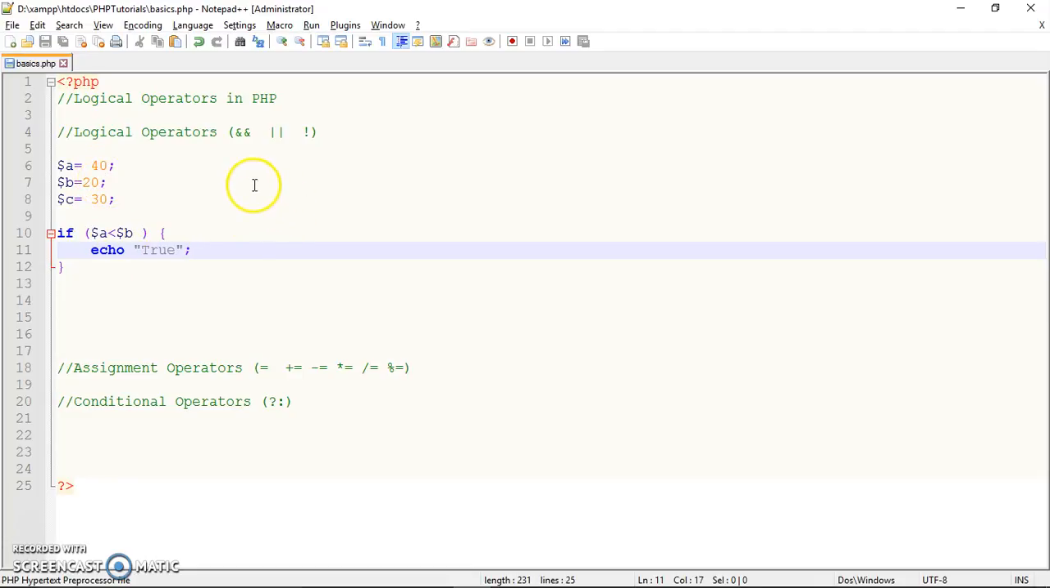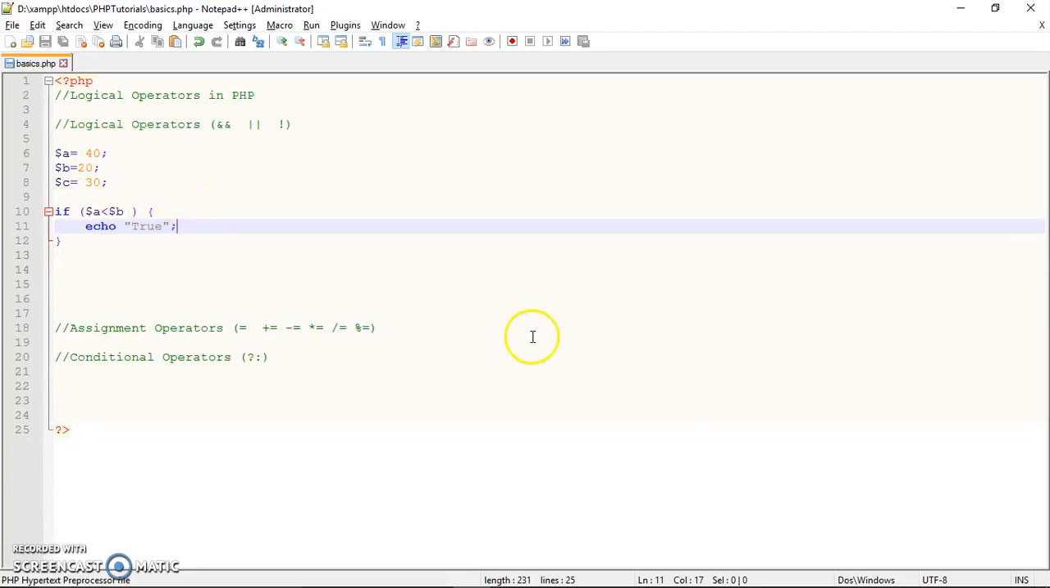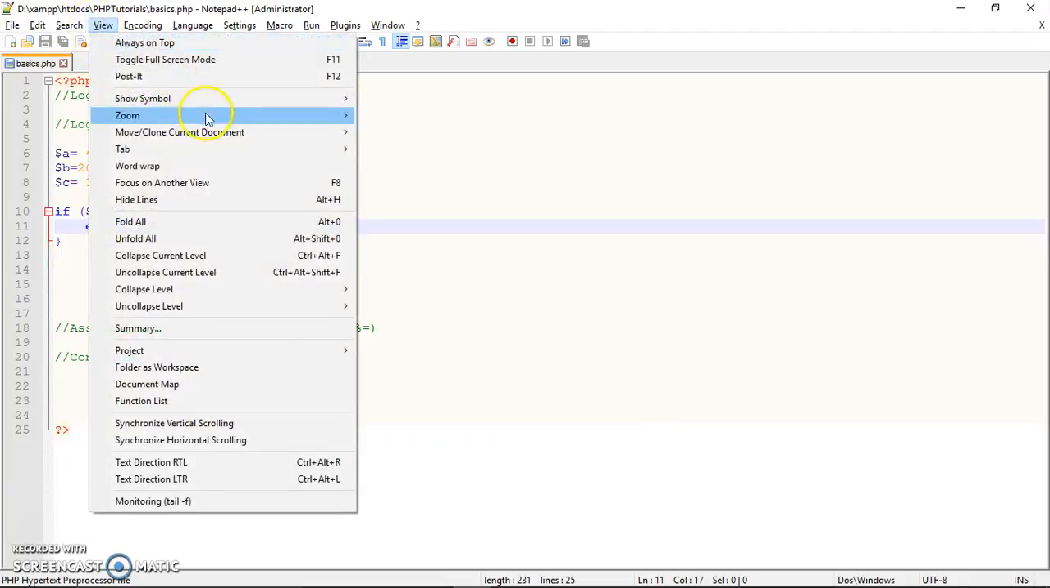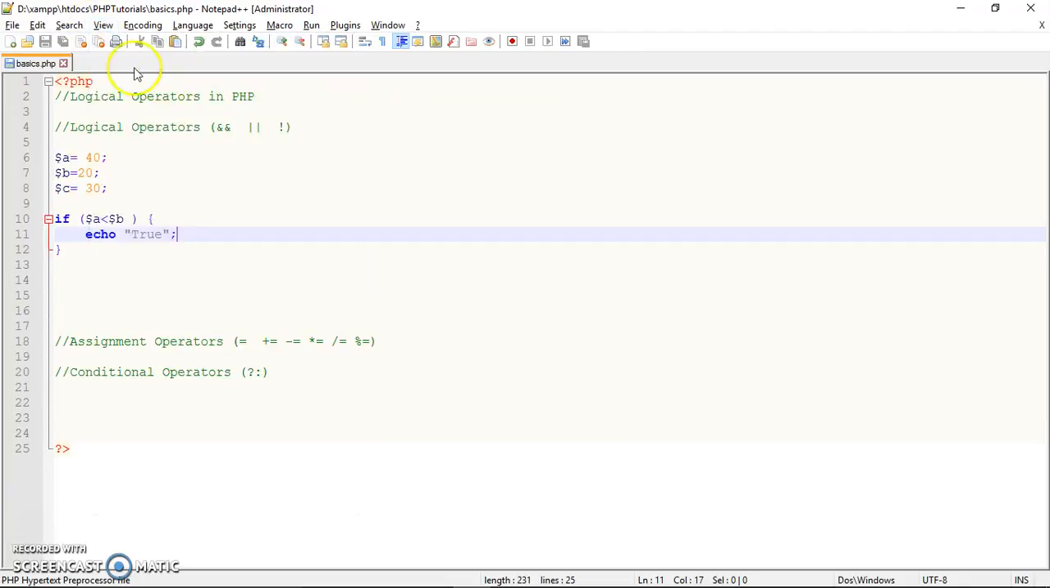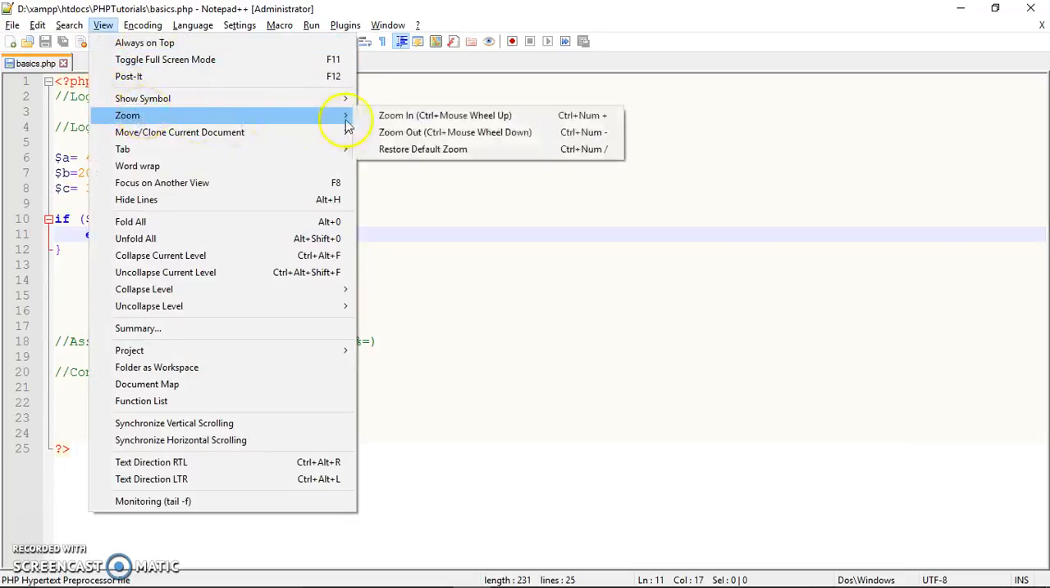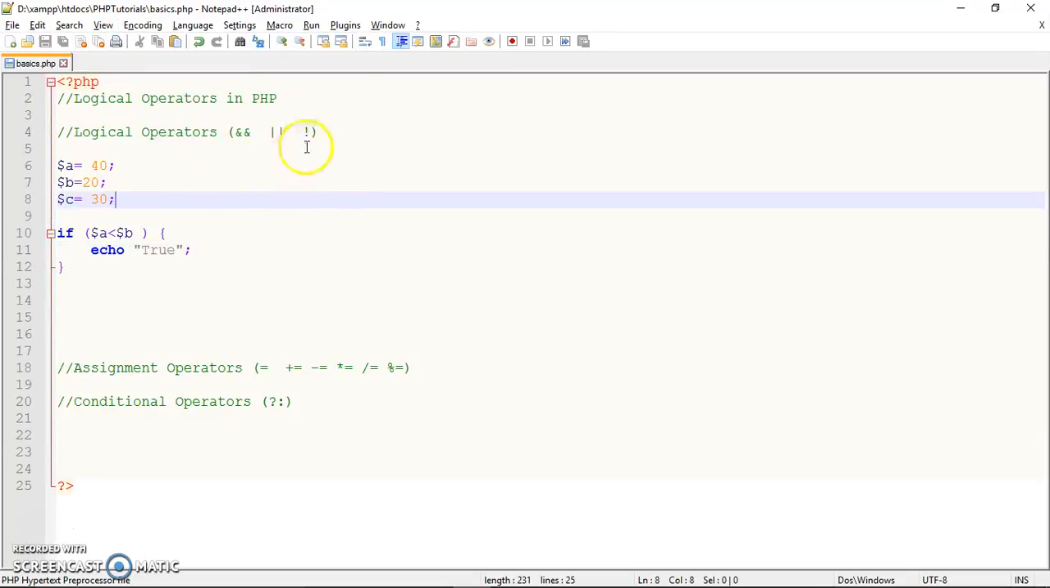But if I reverse this condition by using a logical NOT, let me zoom in further so you can see it clearly. So if I reverse this condition by using the logical NOT operator, which is an exclamation sign over here, then this entire condition is reversed. So what we are saying is that if not A is less than B, so actually A is more than B, then echo out true. So if I refresh this, you would see that true is being displayed over here.